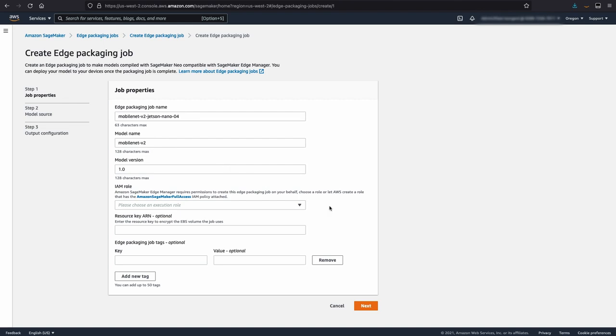Then we have to select an IAM role that has the Amazon SageMaker full access IAM policy attached. In my account, that would be the SageMaker Edge Manager role. There's also an optional key that you can specify if you want the EBS volume that's being used for this job to be encrypted. That highly depends on your security policies. For this demo, I will skip this. And then lastly, there are the usual tags that you can assign to any AWS resources to make it easier to manage those resources. I will leave this empty for the demonstration.